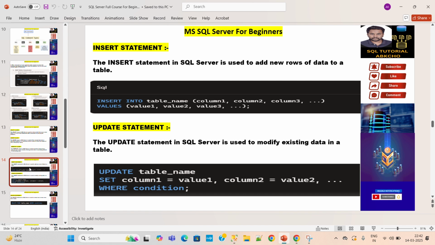So basically, we will check the definition of that. The insert statement in SQL Server is used to add new rows of data to a table. If we want to add new rows, then we will use the insert statement. The syntax of the insert statement you have already seen: insert into table name, and then the column names can also be mentioned, or otherwise we don't need to mention the column names if we are providing the values in the correct order, the same order which the table has.